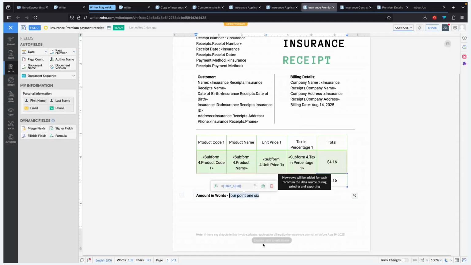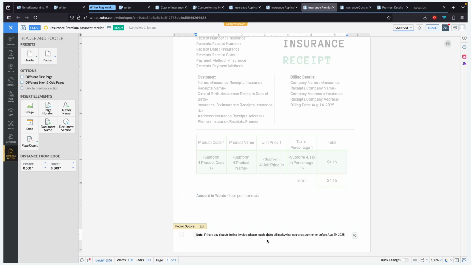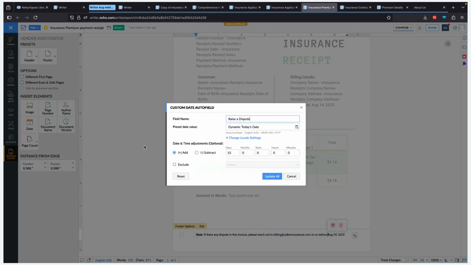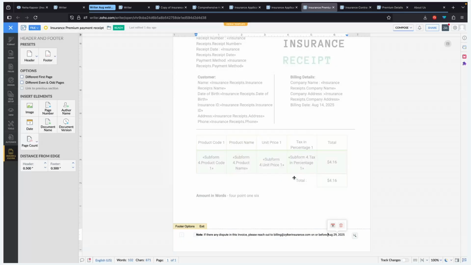Usually when you see an invoice or a bill, you'll have the amount in words. So in order to achieve that, I'm using this option. And furthermore, I am also adding a dispute range. So if there are any discrepancies, they can just reach out to me, and that has a timeline which is August 29. And this also is getting dynamically generated. So what I'm going to do is create a date field, and in that date field I am using the preset value as dynamic today's date, and from there I'm adding 15 days, which will be August 29 of 2025, and I'm just inserting that into my document.